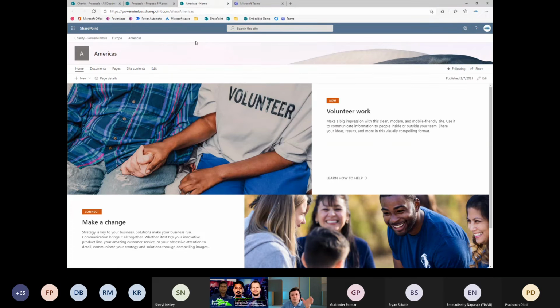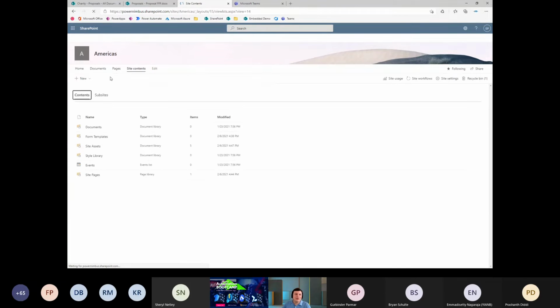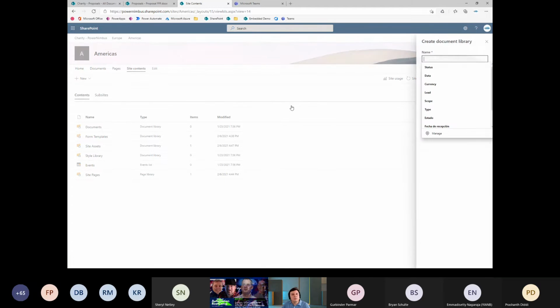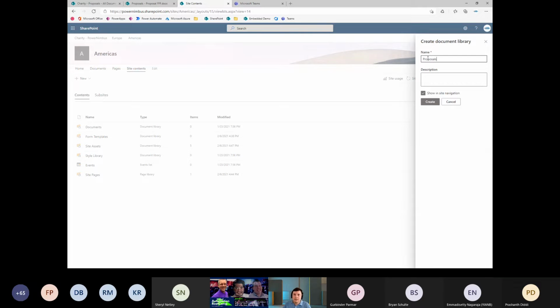Okay, so we are going to do this here live, so wish me luck. We're going to the site contents of this site of the Americas. They tell us, okay, we are going to use the same solution. We need to use the proposals here as well in this site. So we get here, create a document library. It's going to be called Proposals as well.